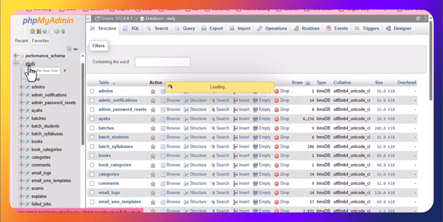So best of luck. This is the simple way to get the phpMyAdmin in Flyenv. Thank you.